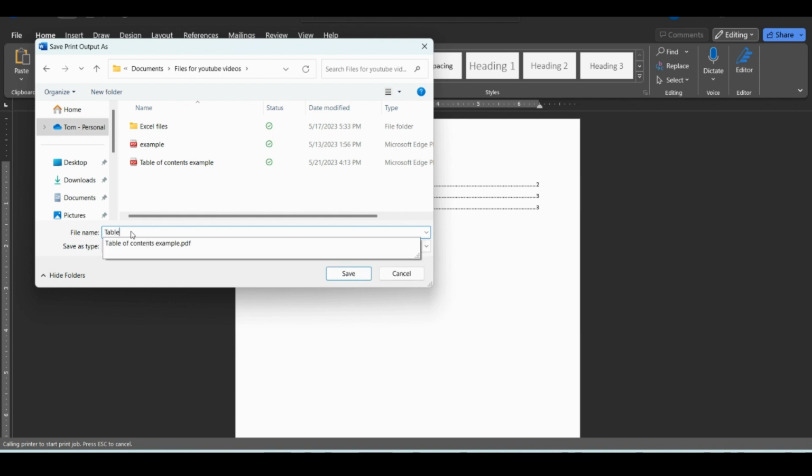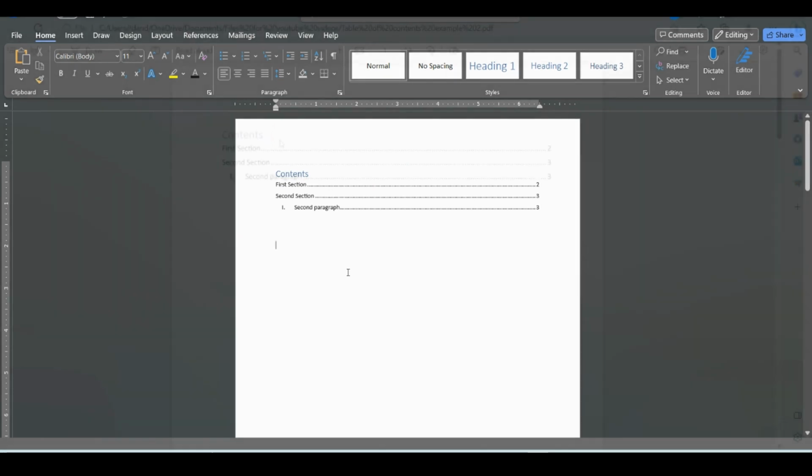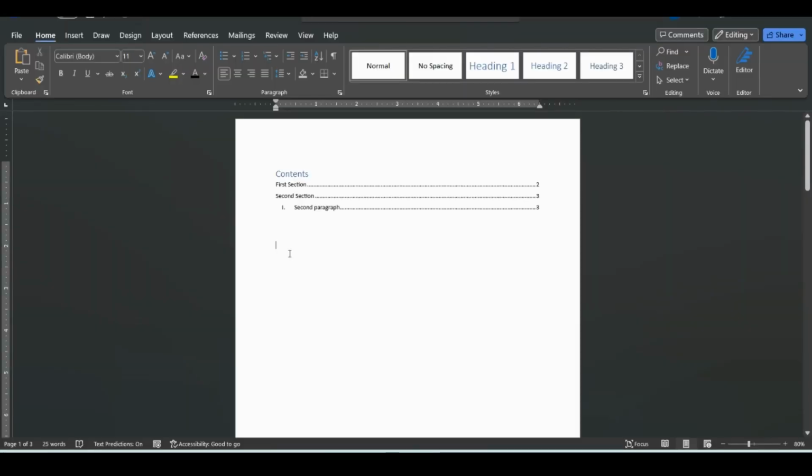as a PDF. It will automatically have the PDF option chosen here. It's a little quicker and easier this way. It'll be the same thing that when you save it, and it will automatically open in Microsoft Edge. And those are two quick ways to save your Word document as a PDF.